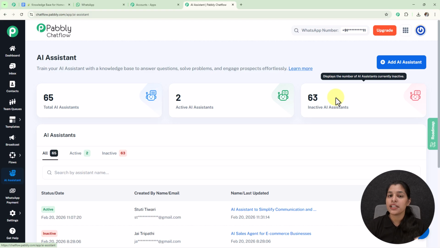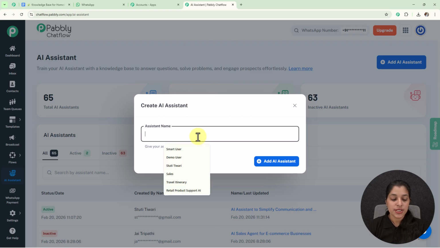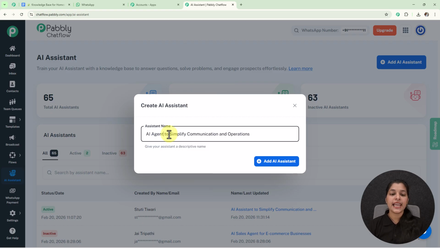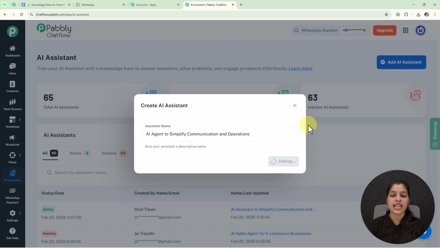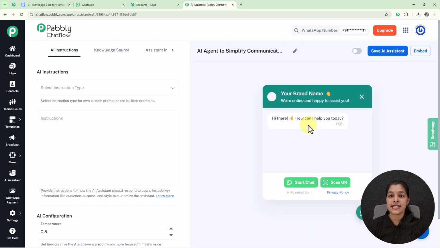Now for creating a new one, we just have to click on this add AI assistant button, and here it is asking me to enter the assistant name. So here I'm going to enter it as AI agent to simplify communication and operations. Now let's click on this add AI assistant button, and here we land on our AI assistant page where we are on the AI instruction tab.